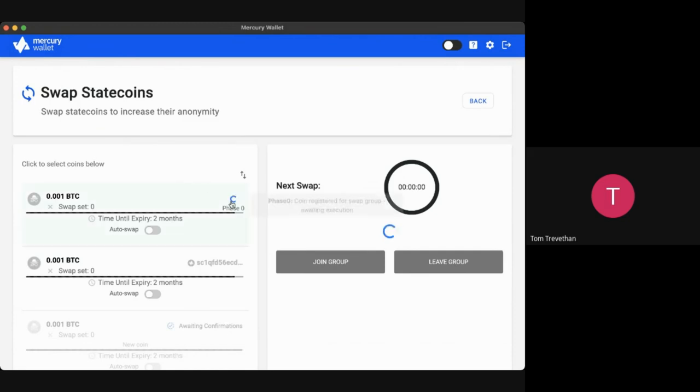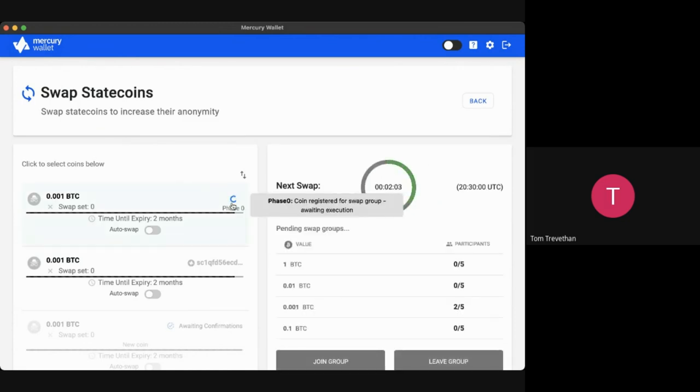We call this phase zero. The coin is registered for the swap and awaiting the swap execution. The swap doesn't happen instantly because it has quite a few different steps, which you will see as the swap executes these different phases. Essentially, we have to do several things. The first step is that once you've registered, the swap begins.